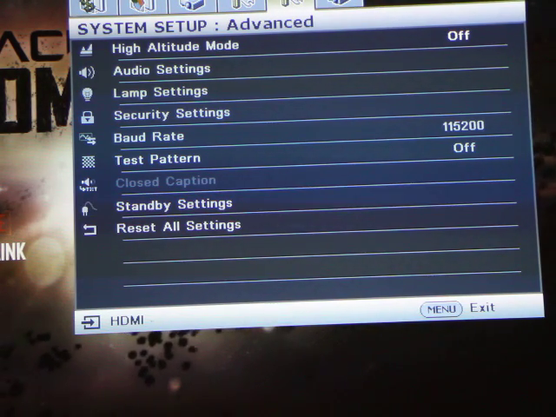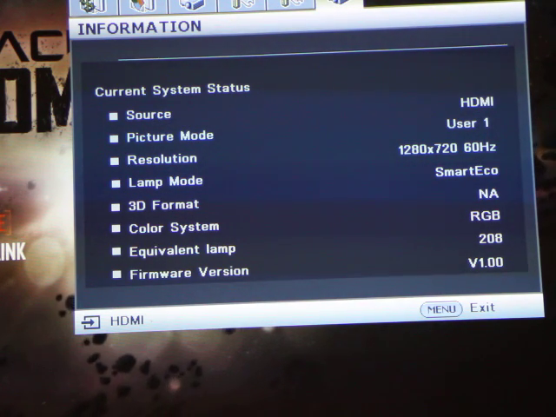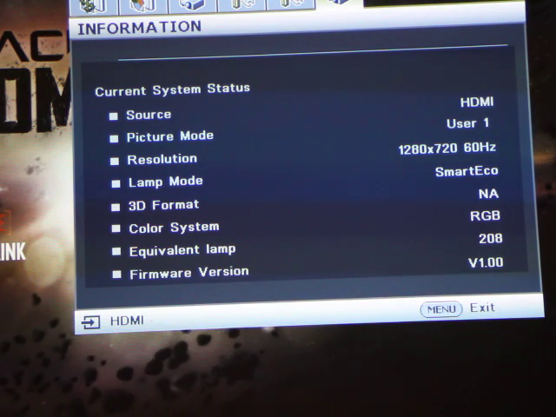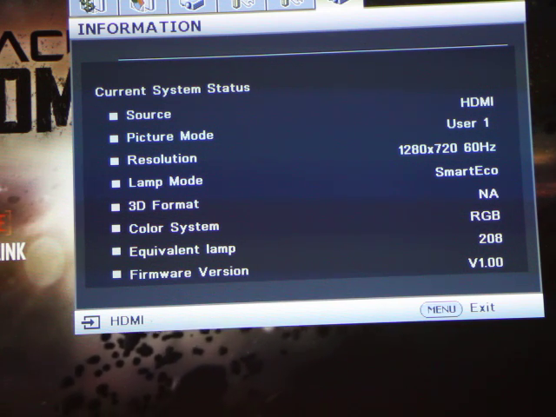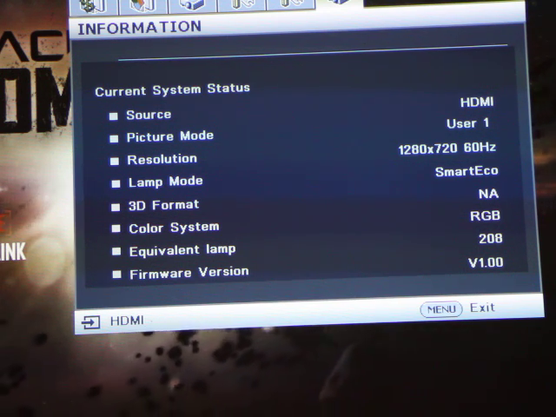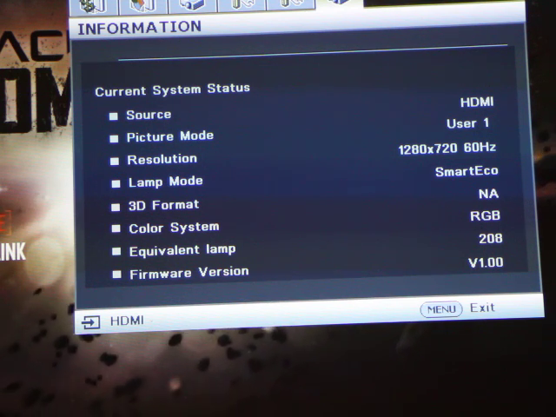Once more, going back up to the top. The final one is just kind of system information as far as what resolution you're running, and so that you can have that kind of fun. That is the menu operation.